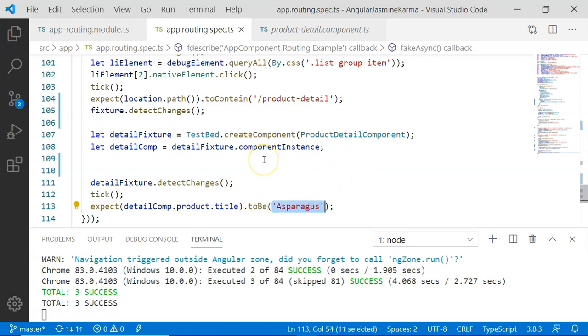So in this case we have unit tested the complete flow of our router navigation from product list to the product detail component. But here we have executed a kind of an end-to-end test. What if I want to unit test only the product detail component? Then let's go and write a unit test case for individually testing the product detail component.